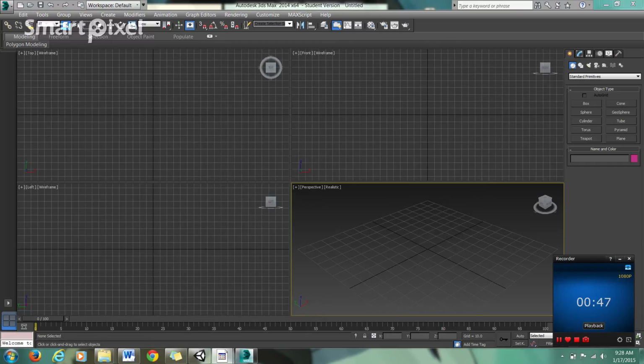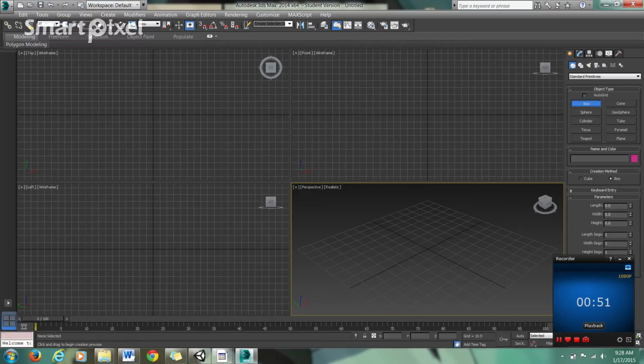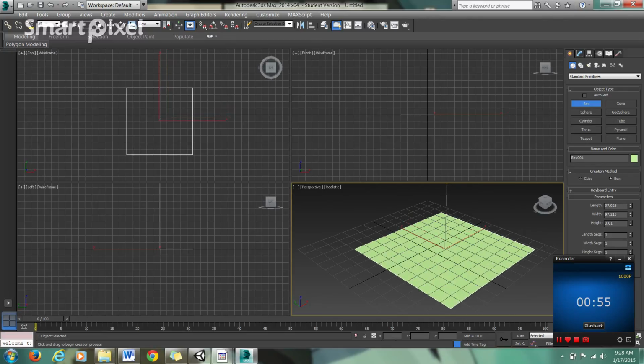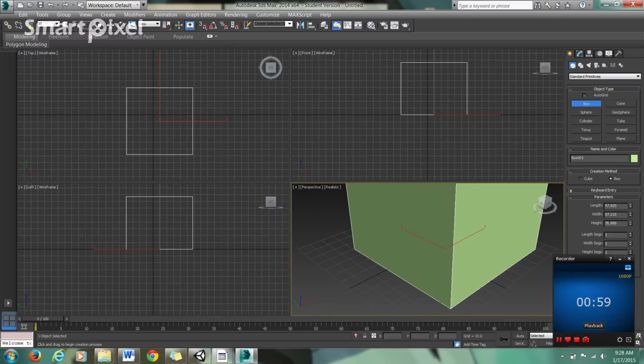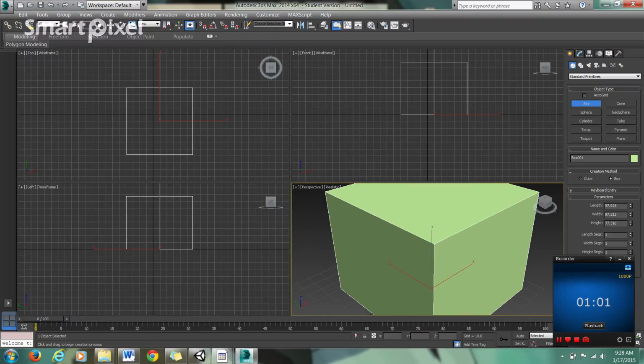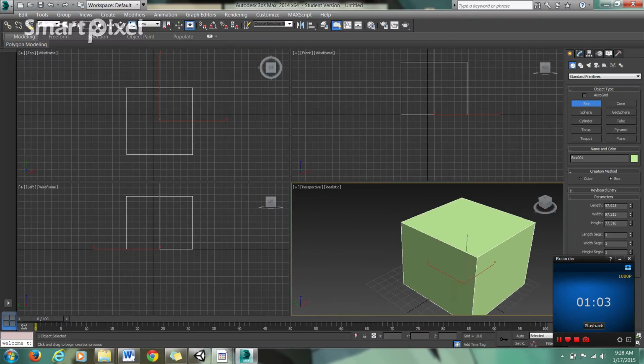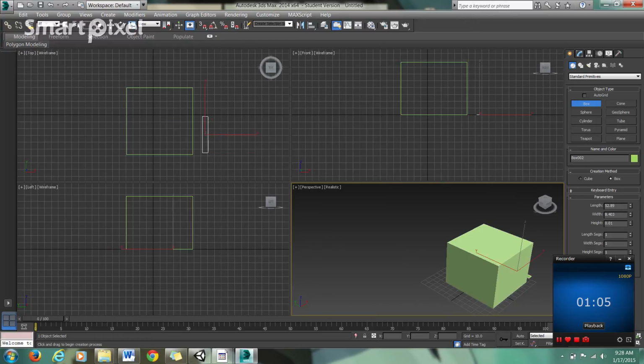So you'll see over here we have object types. Basically, if you click on one of these, you can click and drag out your length and width, then you release, and then you pull up for the height of this box. Now, what's really important here, guys, is, see I'm doing Control minus to zoom out.